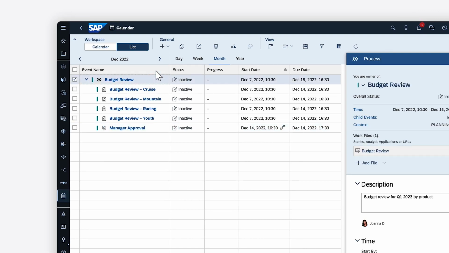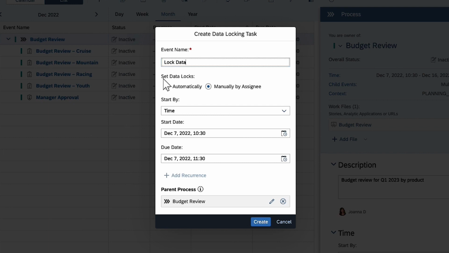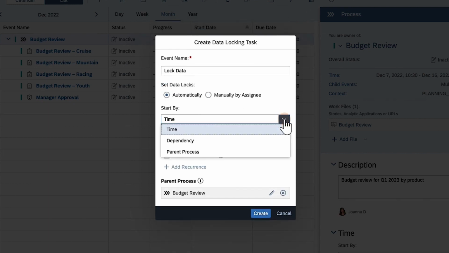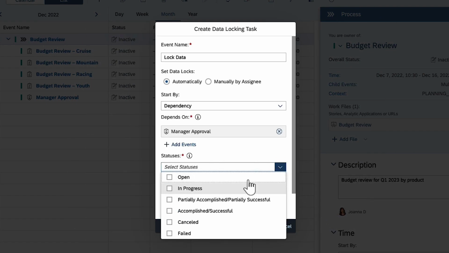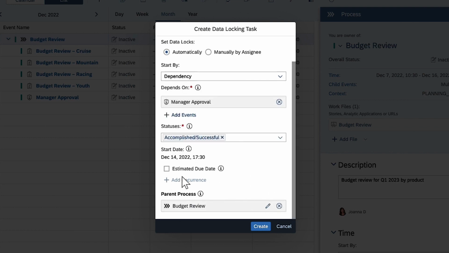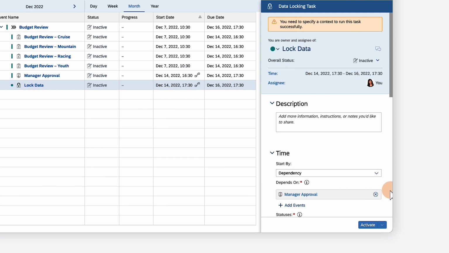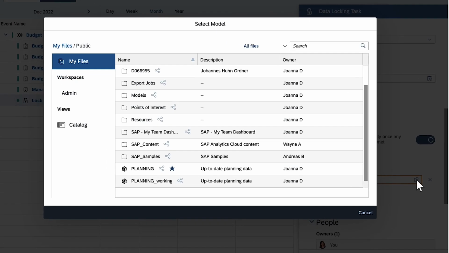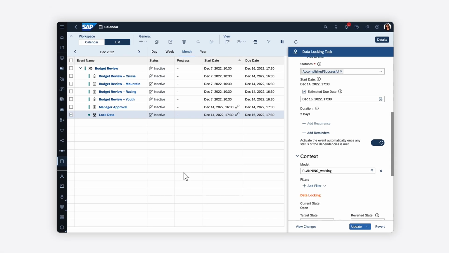You can use the same process to capture steps such as locking the data to prevent further changes once the individual tasks are complete. Like the review task, the data locking task is dependent on the successful completion of the previous event. For this type of task, you must also specify the model for which the data will be locked. Your data locking preferences are stored in the model but can be refined here.